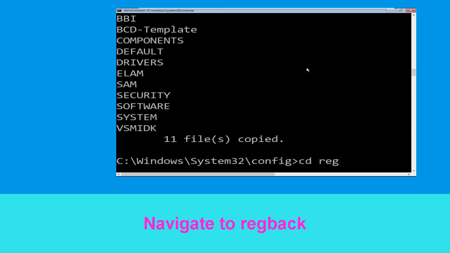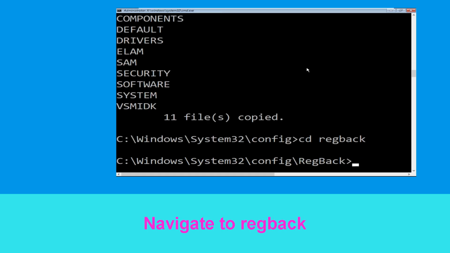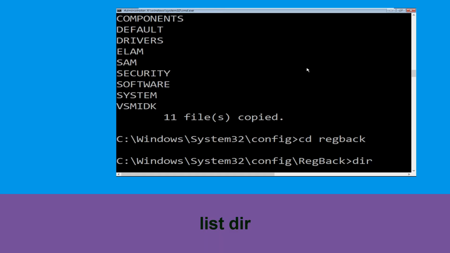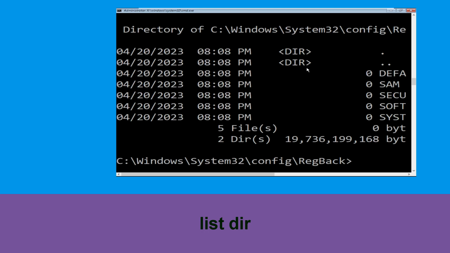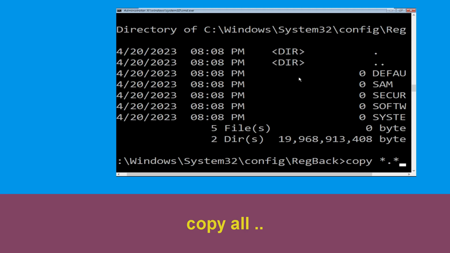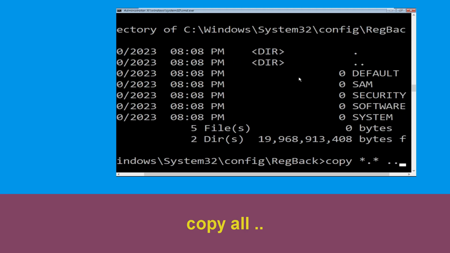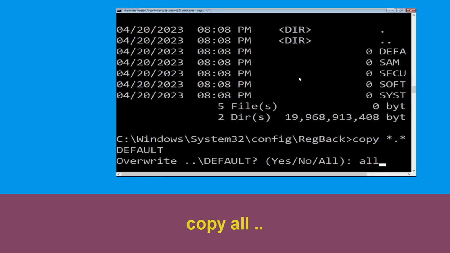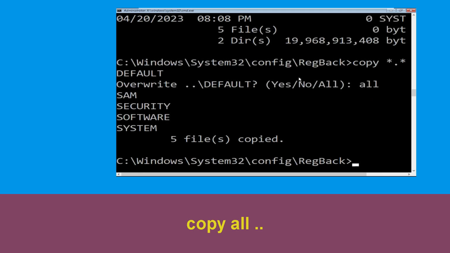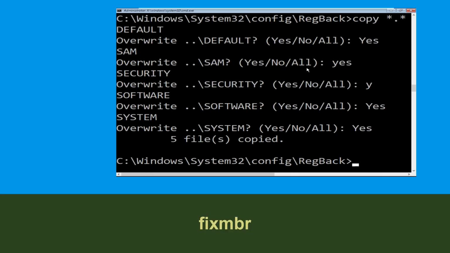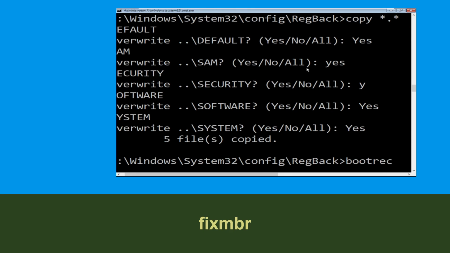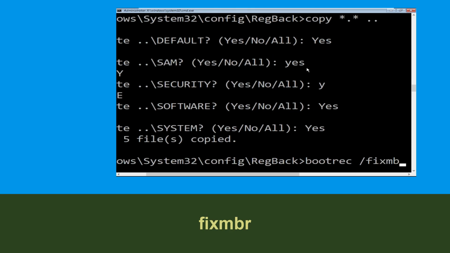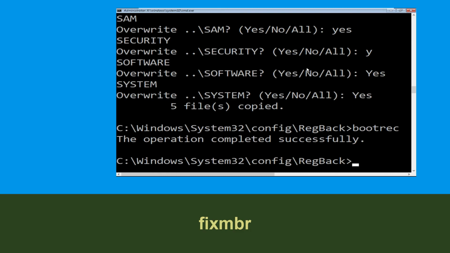Type in cd space regback and hit enter to execute the command. Then type dir and simply hit enter. Now type copy space * space .. and hit enter. Then type all and hit enter. Type in bootrec space /fixmbr and hit enter to execute the command.